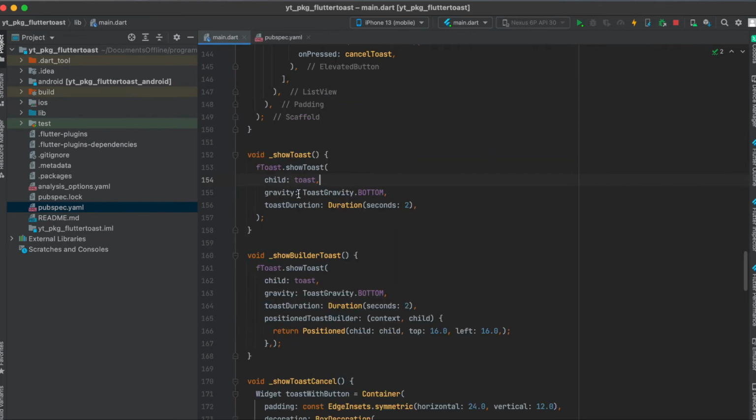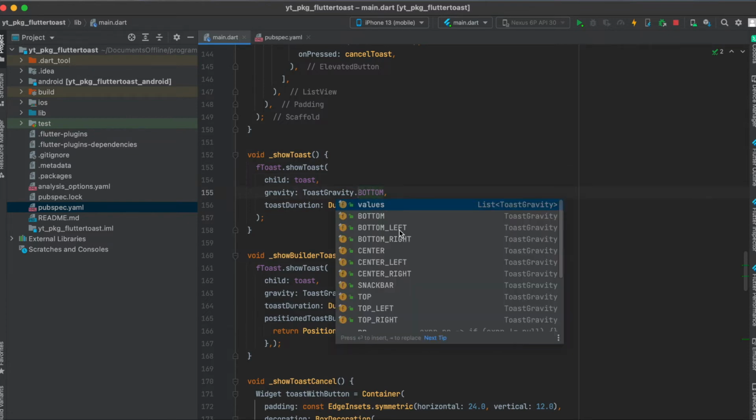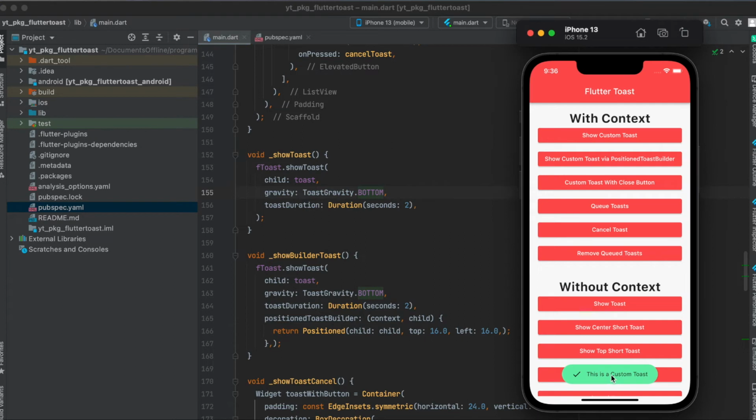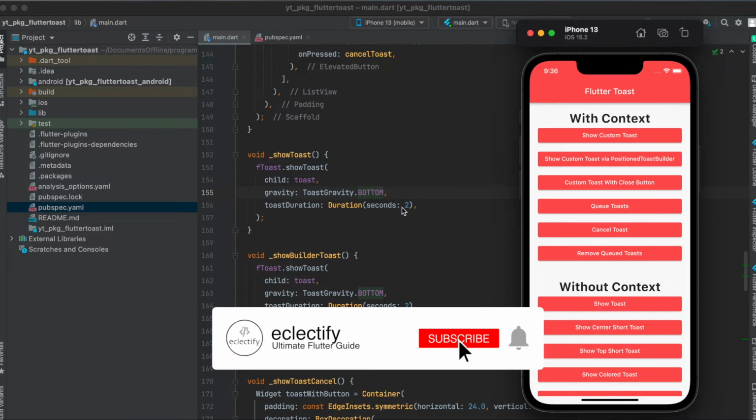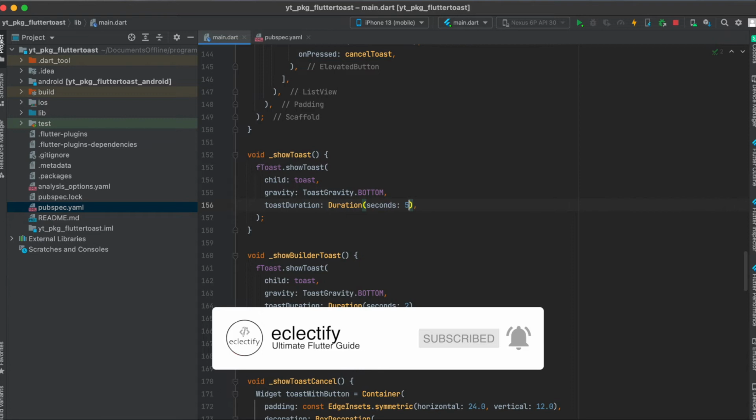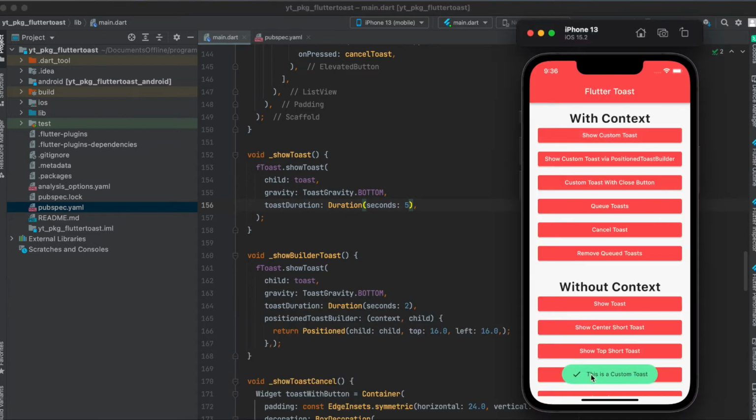And then we use gravity to say where the toast should be shown. So it could be either at the bottom, or you could also show it bottom left. So when we click on this is bottom left, this is bottom right, this is top, this is center, and so on. Also, you can define the duration. So if you want to show this longer, so let's say 5 seconds, press on this. And as you can see here, this now stays here 5 seconds and then disappears.